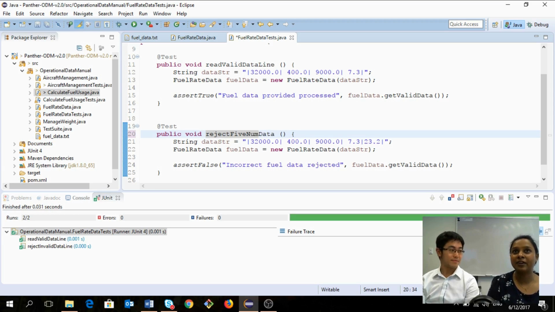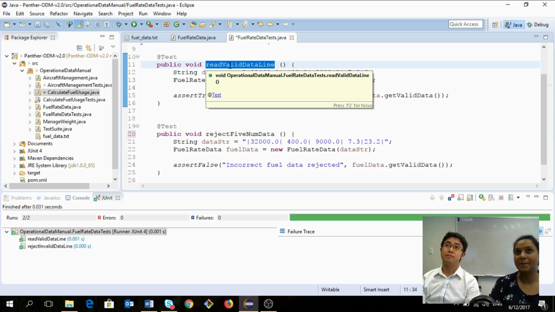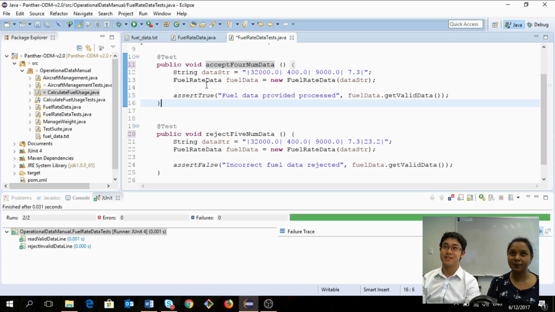Yeah, cool. And how about for the valid data? Do you have a name that you can suggest, Single? We can say accept 4 num data. Yeah, right. That goes well. Cool. So the test names now look better. Yeah, I quite agree. Understandable, yeah.